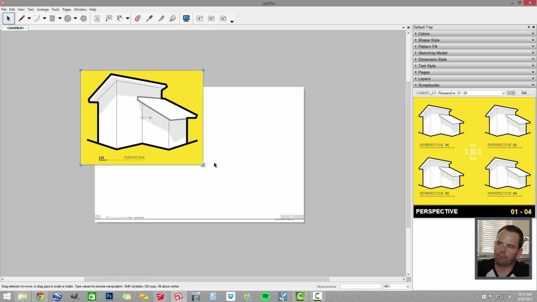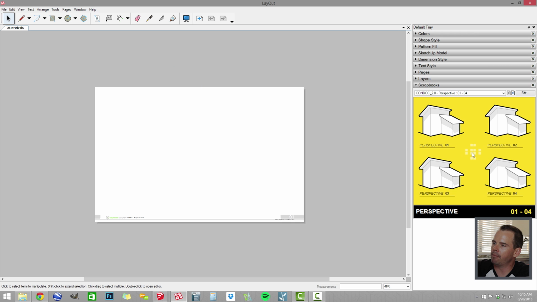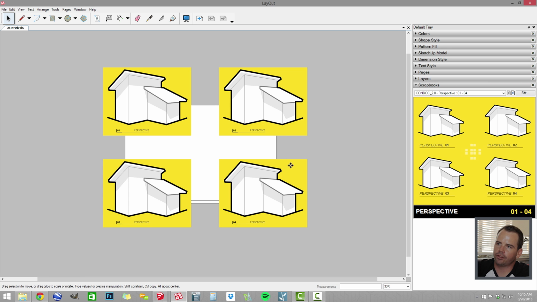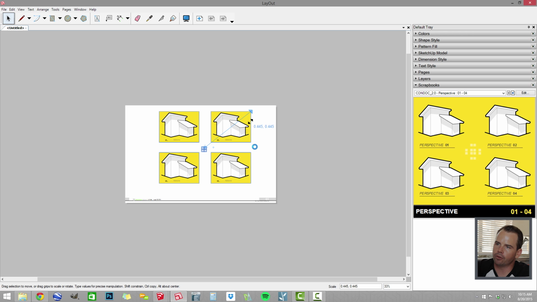You got 2, 3, and 4. The other thing you can do is just grab from these dots in the middle. I know I want all 4 of those. So we'll just drag all 4 in at once. And then I'm just going to scale them about the center. So in layout, if I hold Shift and Alt, I can just kind of drop those down.